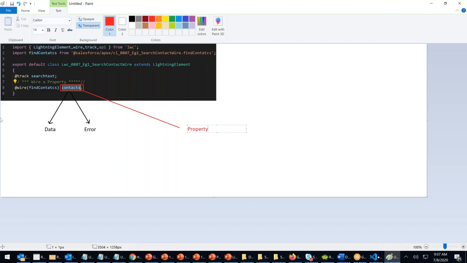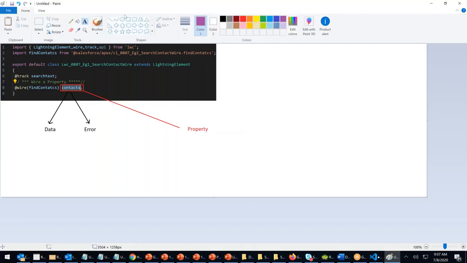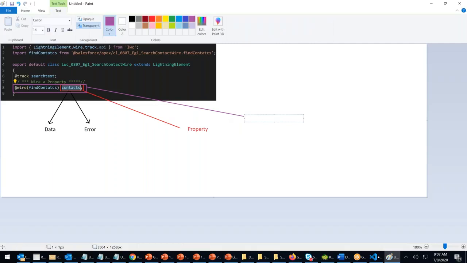This whole is called as wire a property. Somebody asks you, what is a wire a property? This complete thing is called wiring a property.